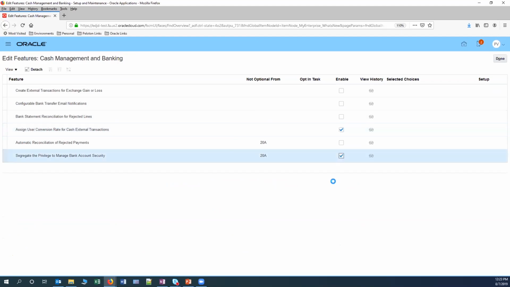Amber, can you just give a quick context overview on these two new features before getting into the demo, please? Sure. Yeah.